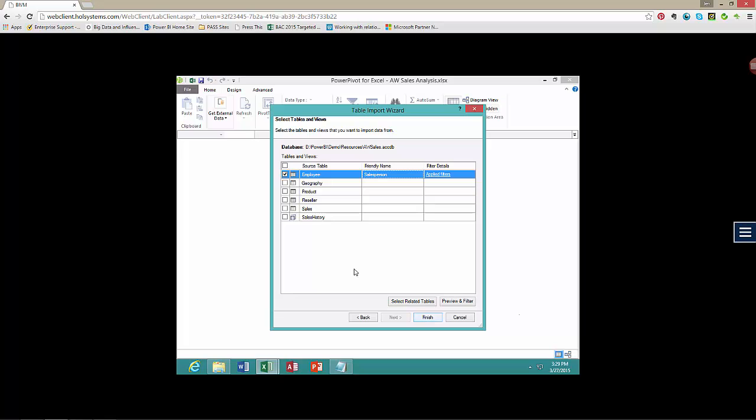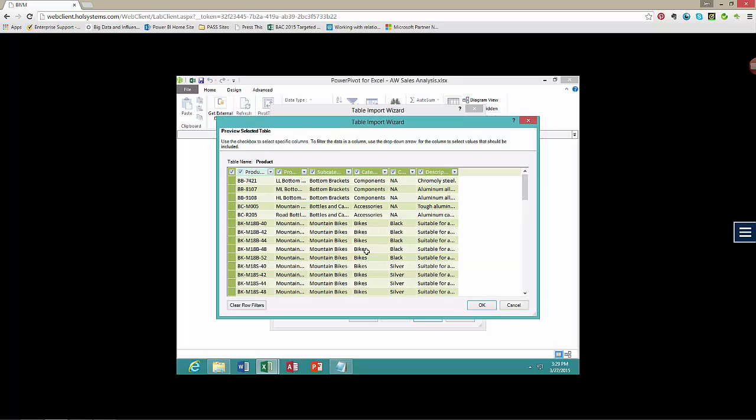What we'd like to do here though is take across some more data. So we're going to select the product table as well. We want to preview it and filter that too. We don't want the product description column, so we're going to remove that. This is because Power Pivot is not optimized to store large strings of data.